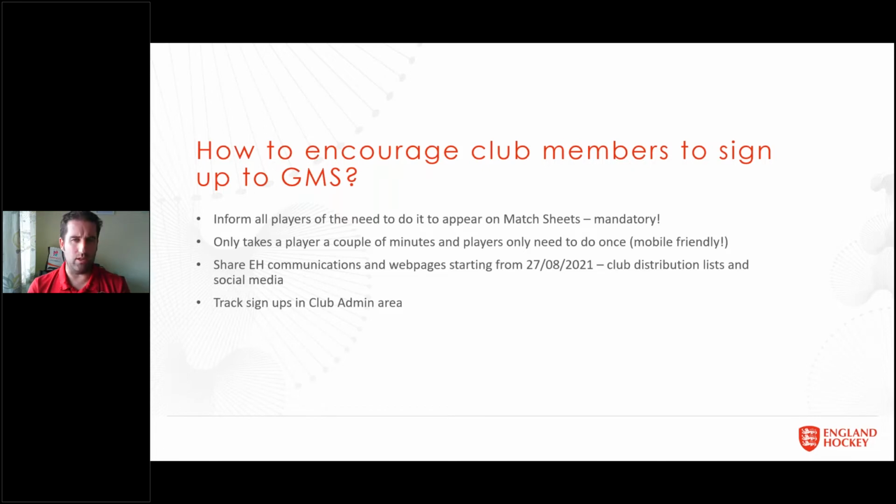So I think those are the main questions we've had. We will be sharing social media and website articles, etc. So please just share those out, stick them in WhatsApp groups, do whatever you do to communicate with your membership. That'd be great. And then in club admin, the club admins will be able to see who has signed up so that they can chase the one or two people that we know are always the difficult ones and are always the last to sign up for everything. They'll have a report that shows them who's signed up, and they can obviously then share that with the team admin so the captains can check they've got everybody they want.